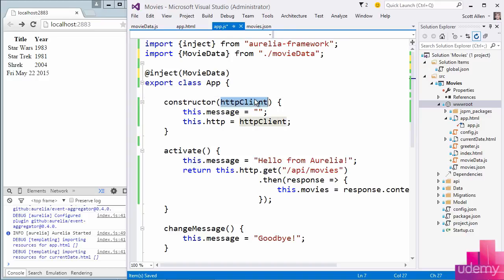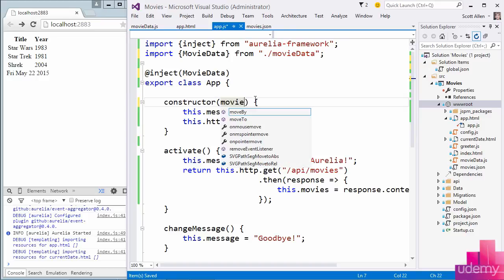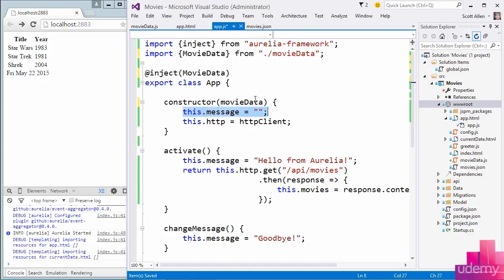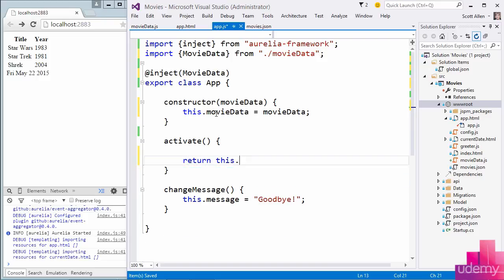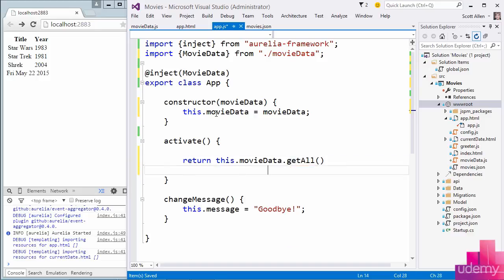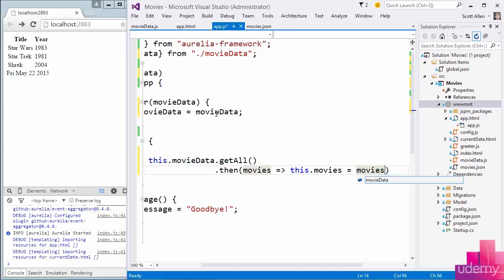Now let's clean up our app view model a little bit. So this will be a movie data instance that comes into the constructor. I don't need a message anymore, and I will say this dot movie data equals that incoming movie data object. Inside of activate, I no longer need to do an http.get. Instead, I can just return this dot movie data dot get all, and there will be a response from that that provides me the movies. So I'll write a then with an arrow function that says given a parameter movies, this dot movies equals those incoming movies.